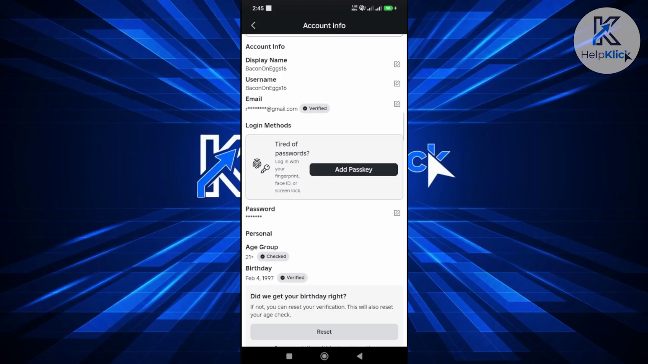Again, 13 plus and above is the only age range that has access to voice chat. If you're not old enough, Roblox will limit your access. But if you're old enough and have submitted your ID, that should give you access to voice chat.